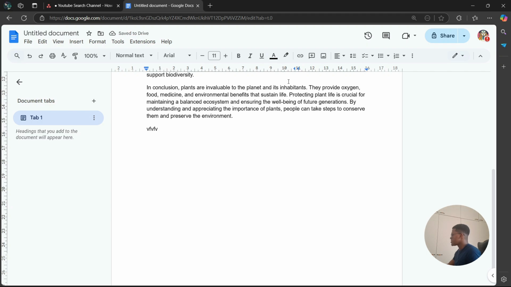Now all you need to do is you simply need to hit the Tab key on your keyboard, and then it's going to move this little line to the right side of the page. And then you can just start typing and so on.